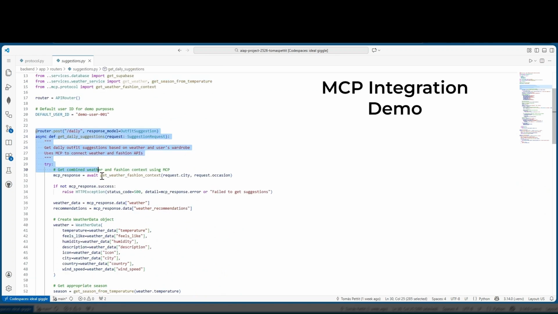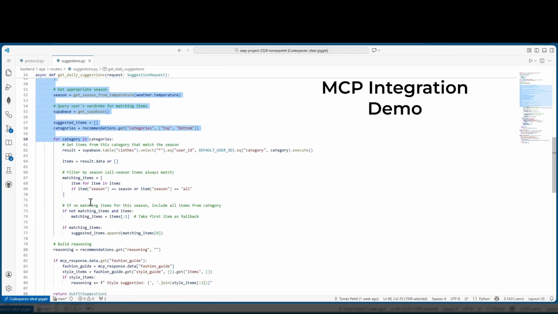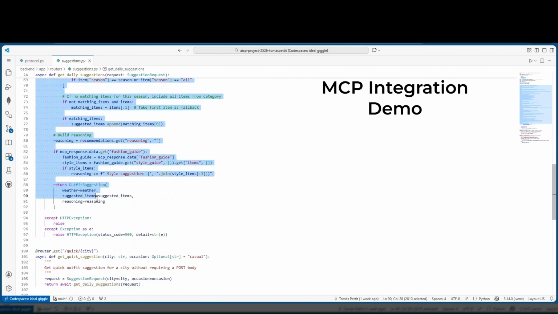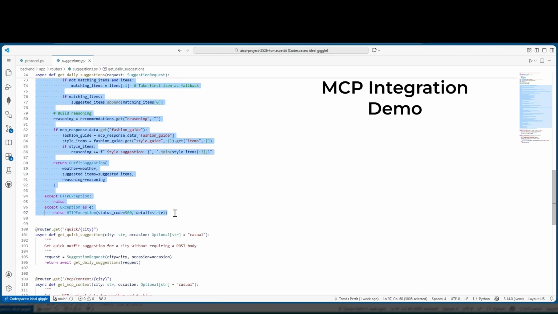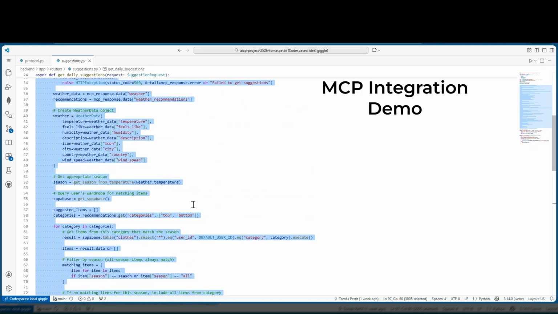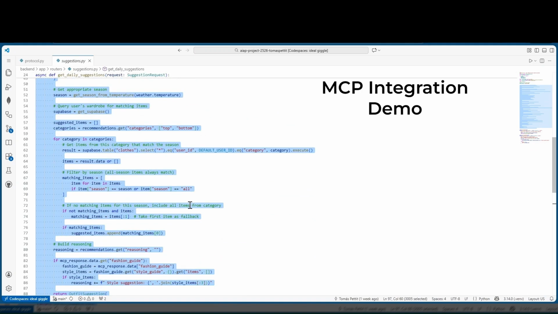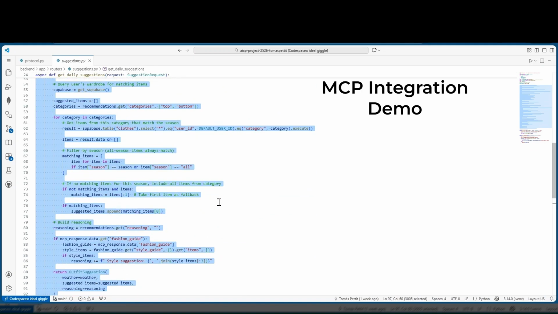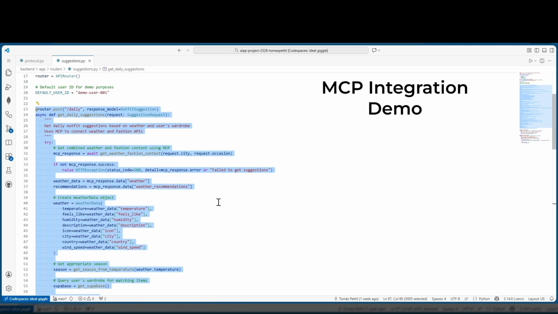Display the AI reasoning combining weather plus wardrobe. The MCP protocol handler standardizes how we connect weather and fashion APIs. It provides type-safe resource handling and combines multiple API responses into one unified suggestion.